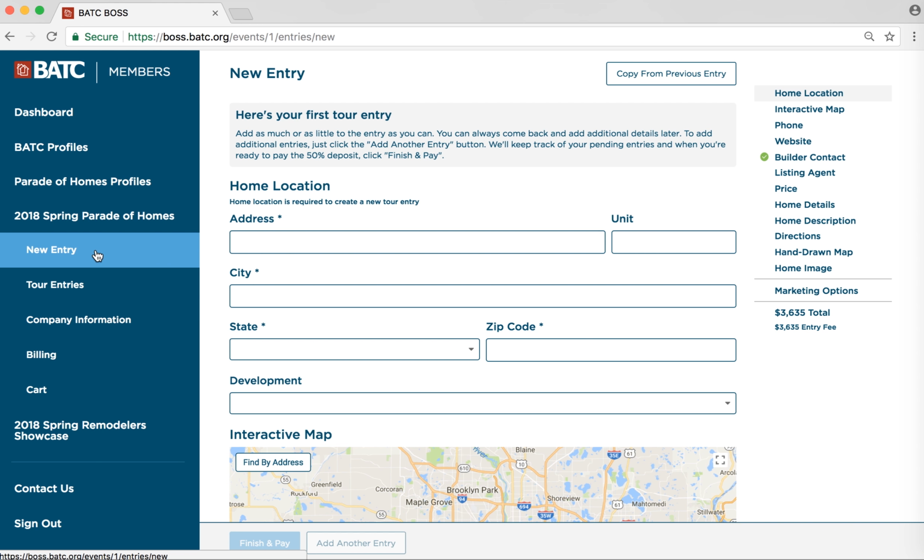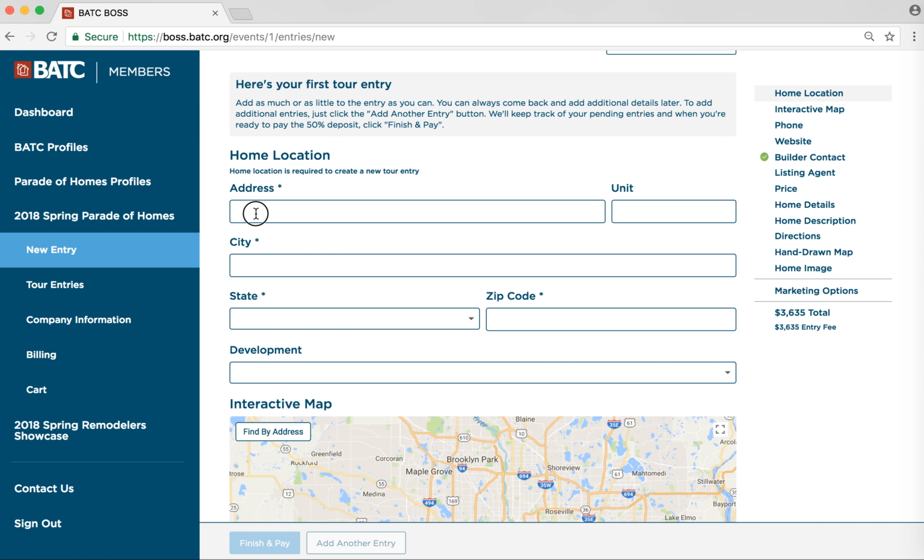Once you save and continue, it's going to bring you to this new entry tab, and this is where we're going to add all of our model information. Add as much information as you know up front, but you can always come back and add additional details later.